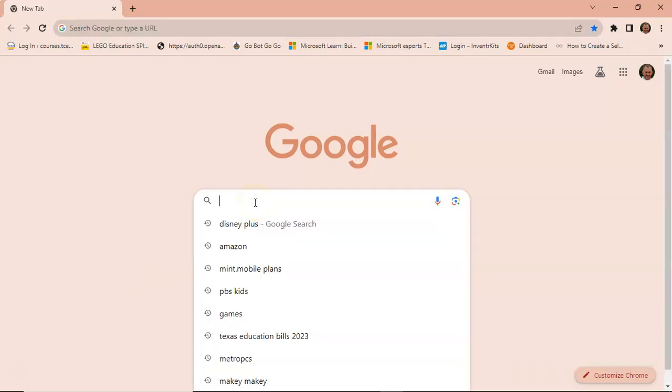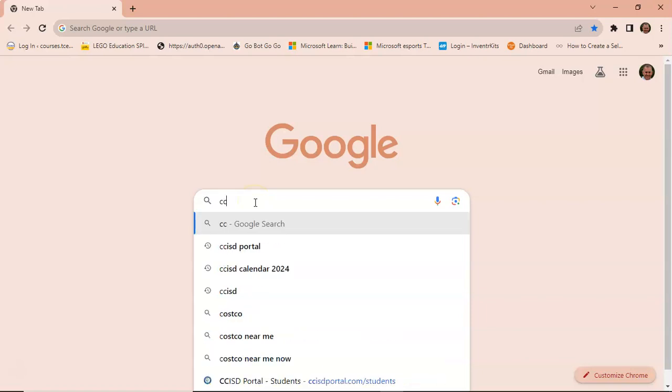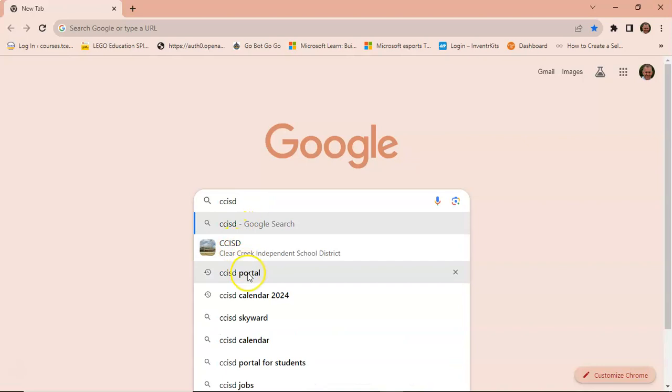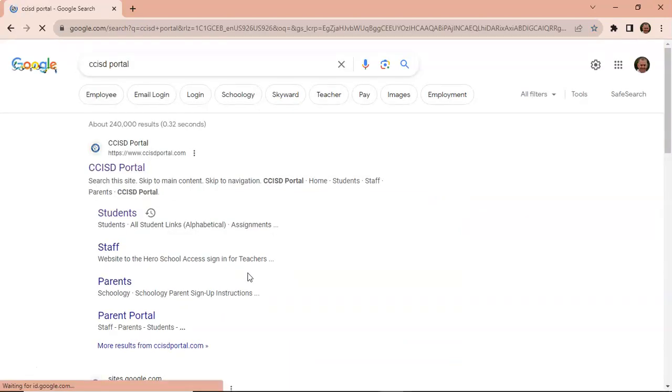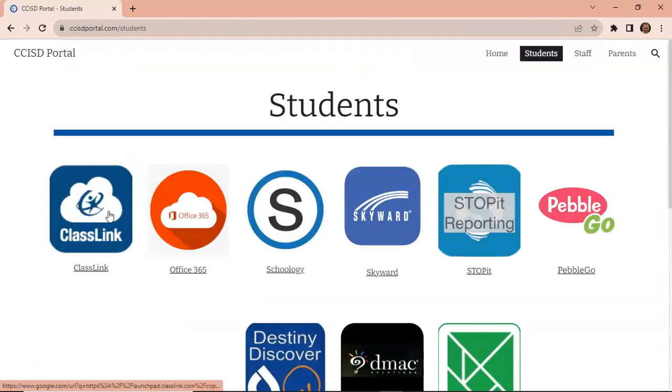What you would do is search for the CCISD portal. Right there on the CCISD portal, you'll be able to access anything that your student needs. This is the student CCISD portal, and you'll pick the student portal. Right there you see all the apps we use pretty regularly: ClassLink, Schoology, and Skyward, where you can check their actual grades for their report card.